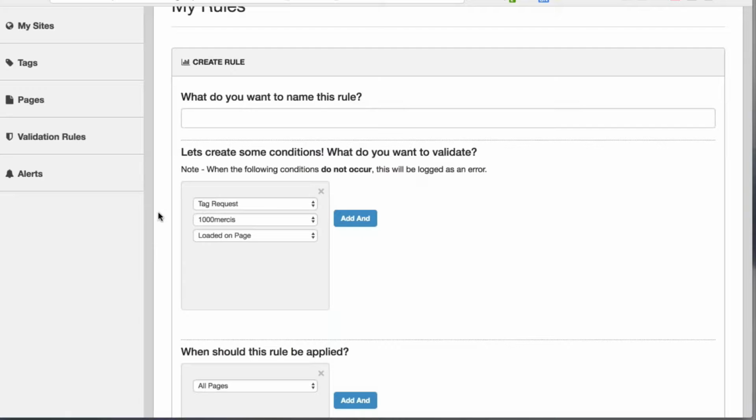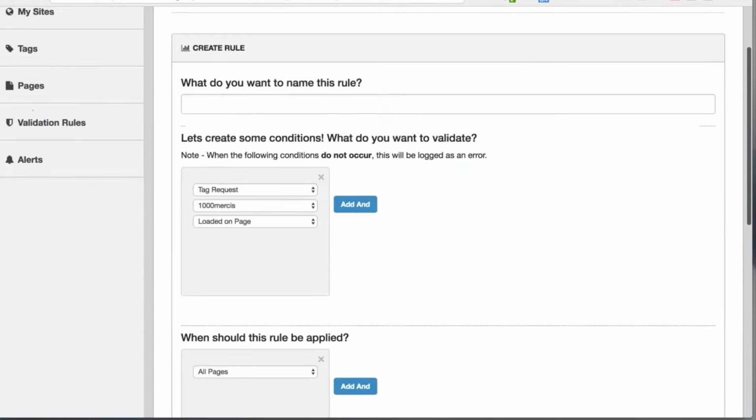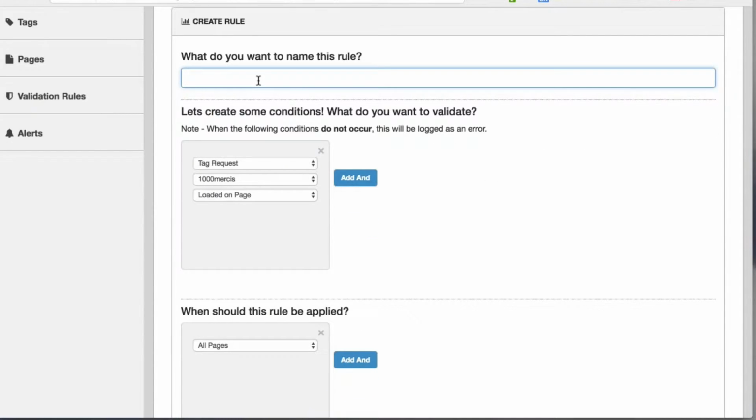Now, in terms of what it is that we're validating, you can create a new rule or edit an existing rule. And what that's going to bring you into is this create rule interface. So you can name a rule anything. Test, we'll call it example. Validation rule example, analytics.